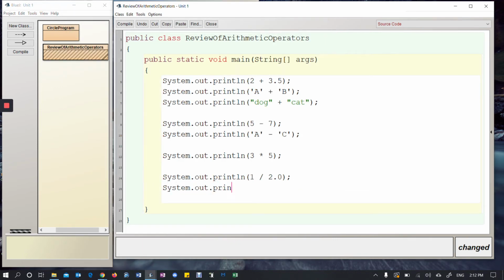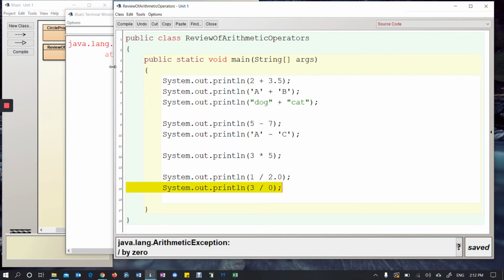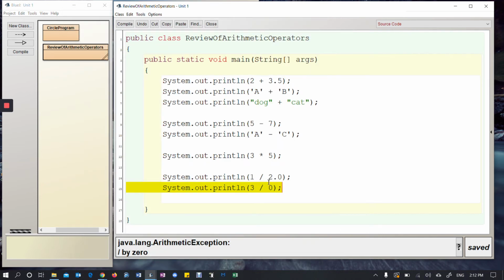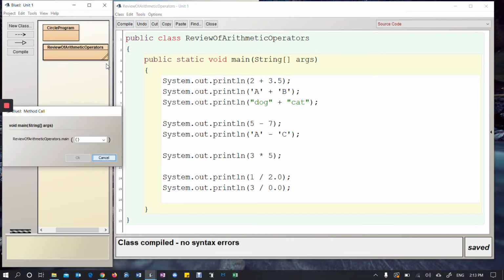I mentioned dividing by 0 earlier, so if I did like 3 divided by 0, notice you don't get any syntax errors, but watch what happens when I run it. Okay, it crashed, and it tells you you have a division by 0 error. So this is one of these difficult errors where you think everything is fine and dandy because you have no syntax errors, but then when you run your program, it crashes because the computer can't divide by 0. Now, if you change that to 0.0, then all of a sudden everything works, and it gives you infinity.